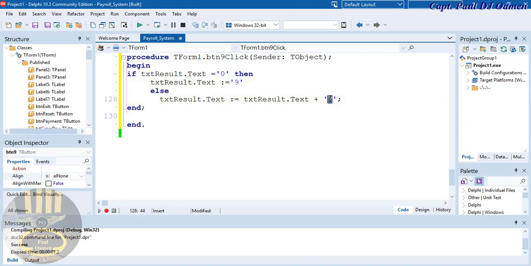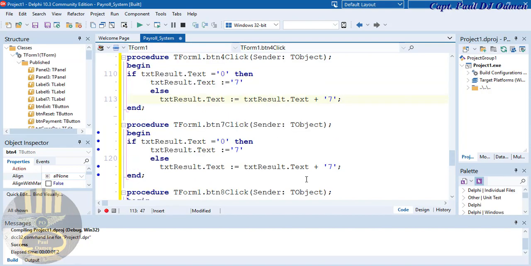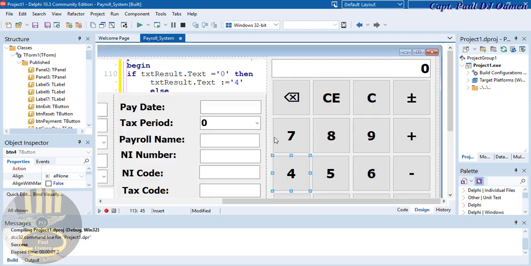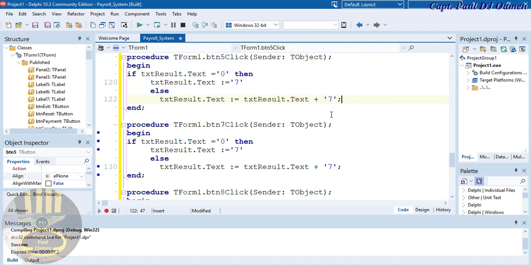So I'm just going to show you one more, then I will speed it up. Double click on 4, paste that in there, change that to 4 and 4 right here. So I'm going to speed up the rest. Double click on 5, paste, and that becomes 5 and 5 here. So let's speed that up.